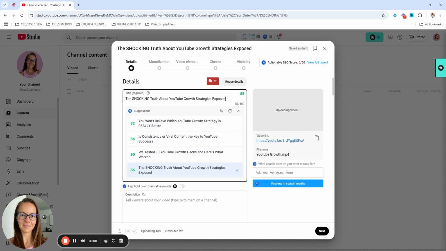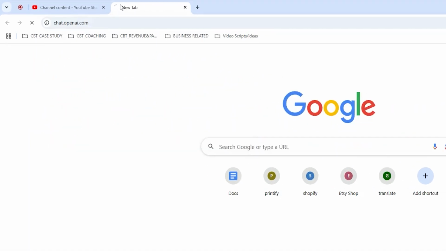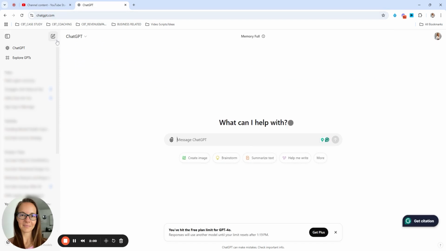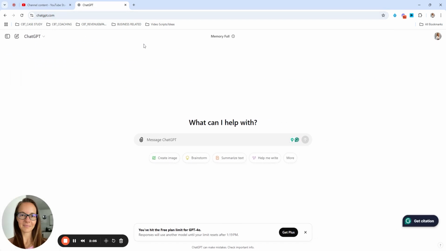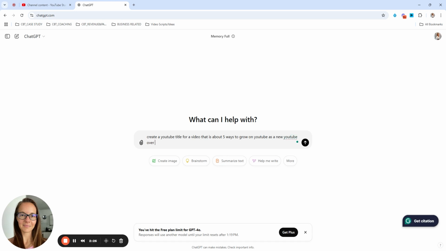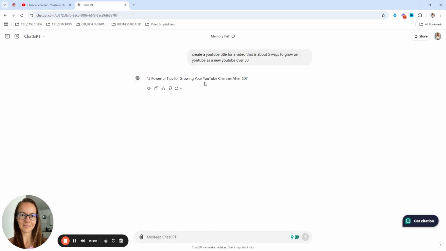If you don't have vidIQ, you can also go to ChatGPT and ask it to create you some titles. I'll show you that now just to give you an idea. So you go to ChatGPT, it's free to use, chatgpt.com. You can log in or you can use the free version, however you want to do it. And then you just simply type in, create a YouTube title for a video that is about 5 ways to grow on YouTube as a new YouTuber over 50. 5 probable tips for growing your YouTube channel after 50. Sounds good to me. I'm going to use that one.